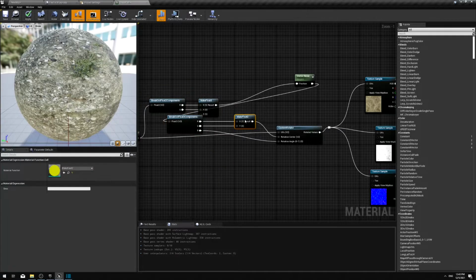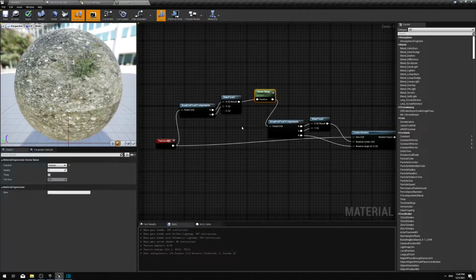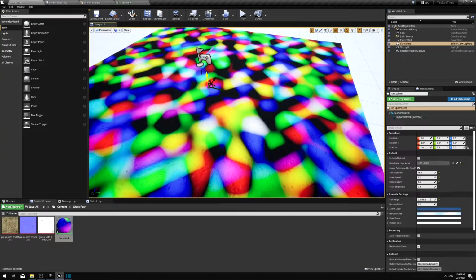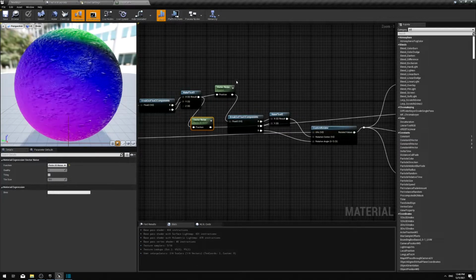Okay, let's clean it up a little bit, because we are going to add a few more nodes. And we're gonna use another vector noise node, and this time we're gonna use parallel 3D noise. And we're gonna plug in the same coordinates. Okay, let's visualize what it looks like. As you can see, these are a bit noisier, but we're gonna have to use those to sort of offset the coordinates that are used for the second vector noise.